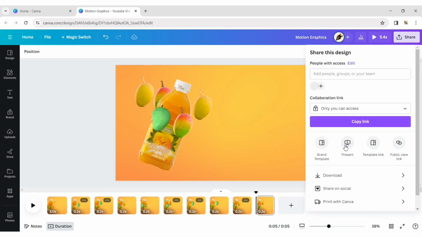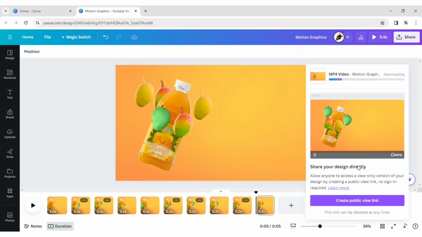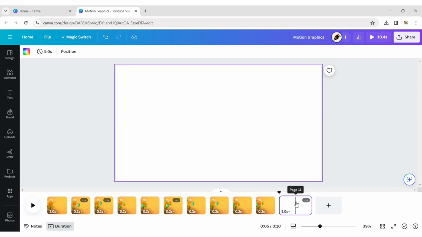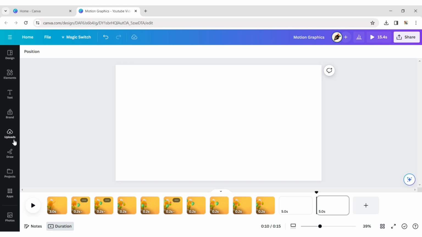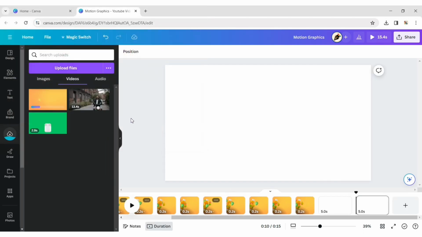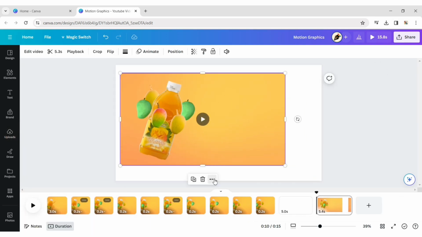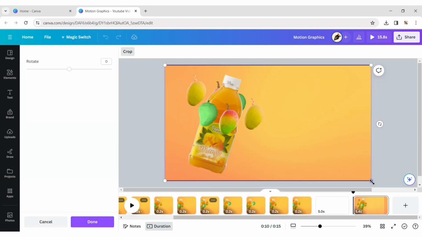After this long process, download your design with all pages in MP4 format. Take two new blank pages, the first page to separate our previous designs. Now, upload your video and take it to the second page. Set this video as the background and also make some adjustments.